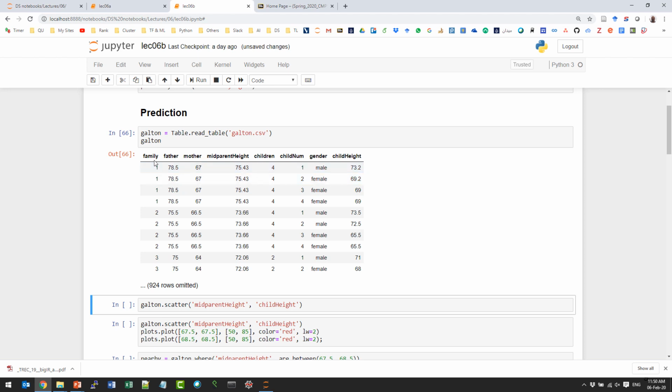So you will see here the family number. For each family, you have the father and mother, and these values are the heights of the father and mother in inches. Okay, so that's the height of the father and that's the height of the mother, and this is kind of the average or weighted average of their height. Okay, and then the number of children in this family, and for each child, what is the gender and what's the height of the child. Okay, so that's the data set. Any question about this data set? So you understand now what it is.